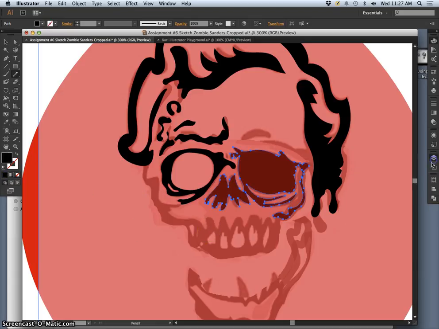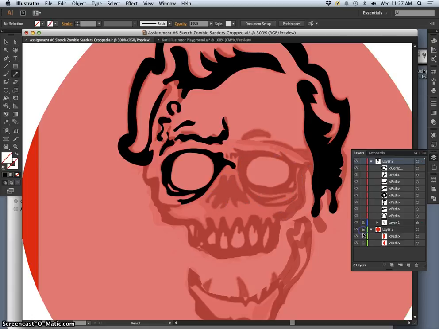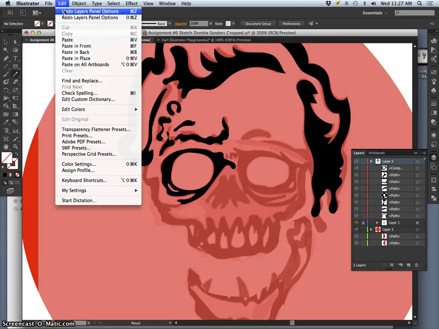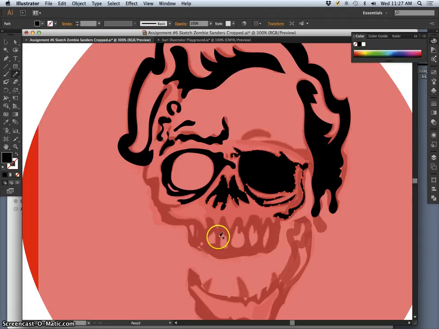Oh, I think I'm on the wrong layer. Sure enough. Let me lock these other layers. Where is it? There it is. I got to move it from this into this. Put it on top. Okay, lock that back up. Select this path again, make it black. There we go. Okay, now of course the problem is I need that hole cut out.